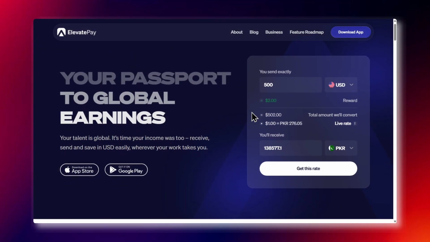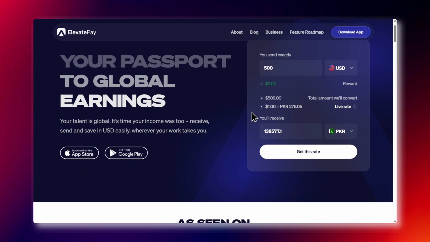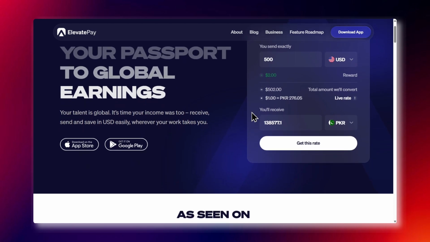So let's get started. Once your Elevate Pay account is created and verified, using it is actually very simple. When you log into the app, you'll land on the home screen where you can see your balance and main options. Elevate Pay mainly allows you to receive international payments, send money, and withdraw funds to your local bank account.